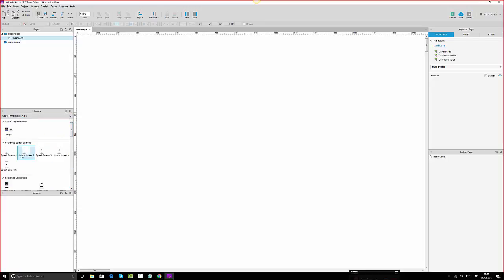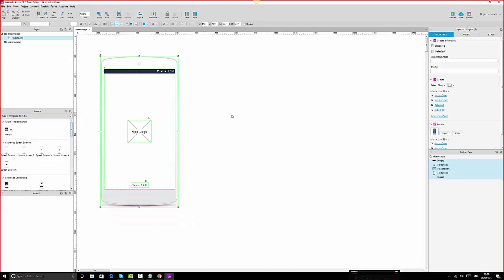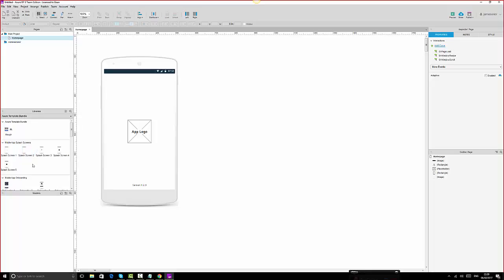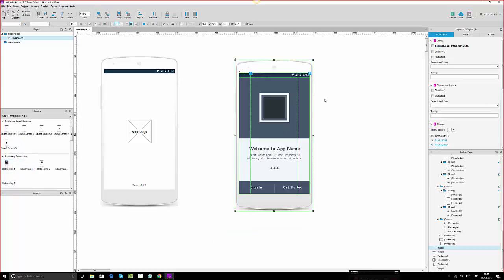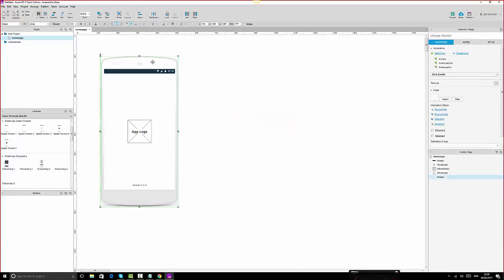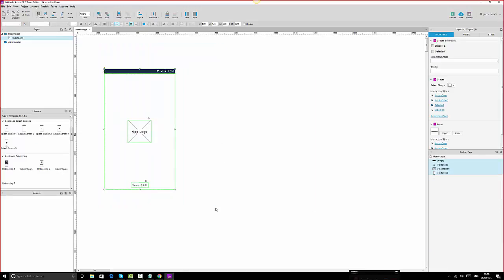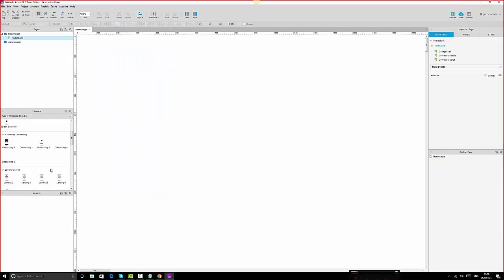So I've got different types of library. I've got a splash screen library. I've got an onboarding library. So you can change things around it and reuse it the way you like. So onboarding, what does it mean? No, I'll come to that later.